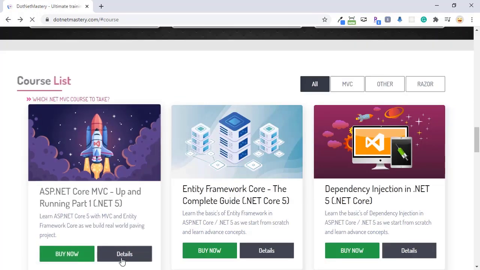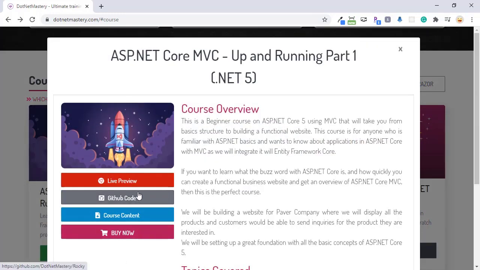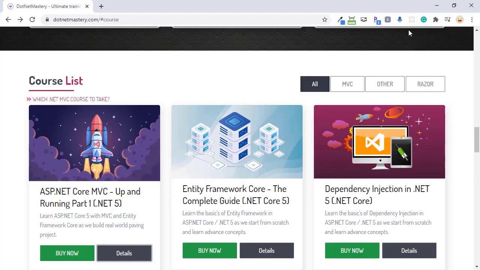One place for all the resources will be .NET Mastery. If you click on details, you will be able to get all the course content and the GitHub code along with live preview of the course. So that being said, now you know how to get all of the project resources. It is through .NETmastery.com.